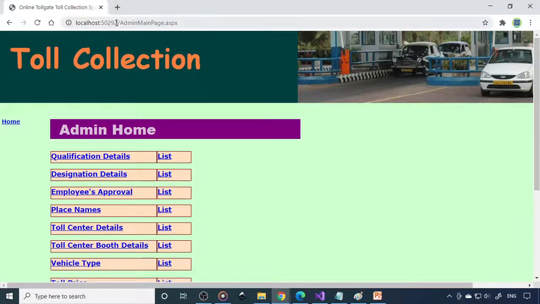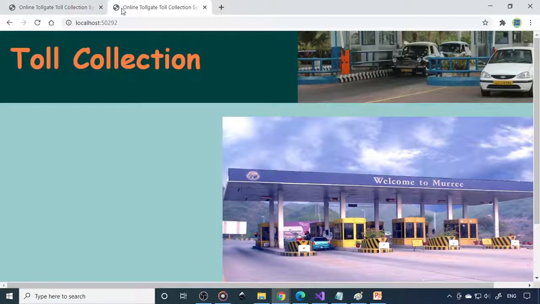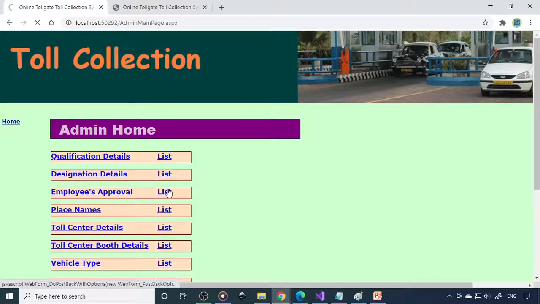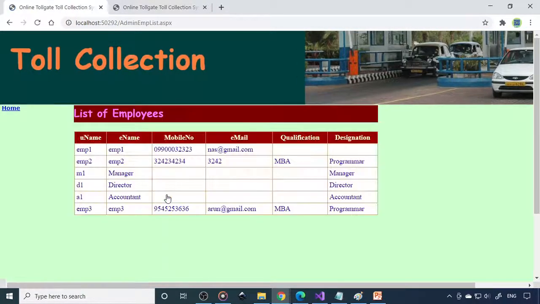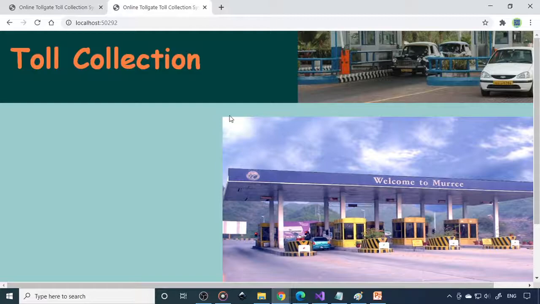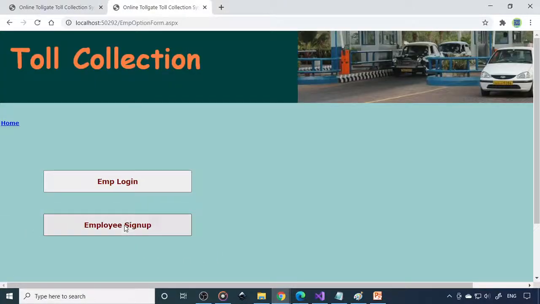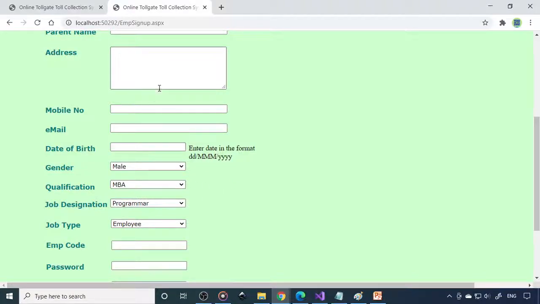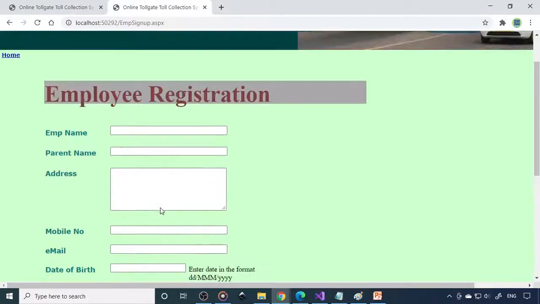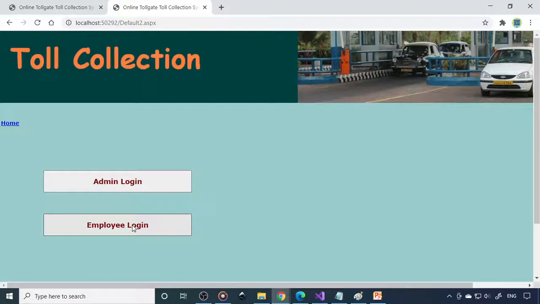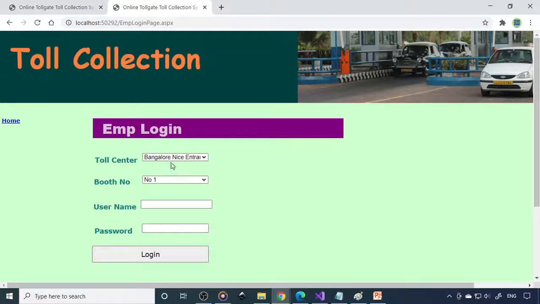Next we go to the employee module. Here you can see the employee list. You already have employee 1, employee 2 and so on, right? In case required, we can create one more employee login through employee sign up. Here you need to enter all the details and then submit to create the employee. Now the employee is already there, so we can log in as an employee. Here you have to select the toll center, which booth, number 1, number 2. Then you have to write the employee ID and the password.